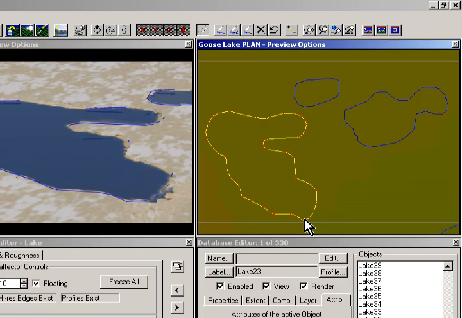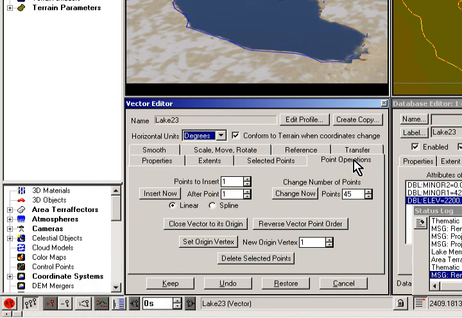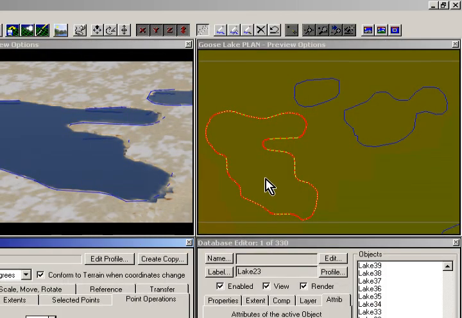For clean edges, I like to have at least one vertex per terrain grid, in this case, one vertex every 10 meters. That means we need to increase the point count in this polygon by a factor of 4. Double-click the vector in the plan view to open its vector editor. Go to the Point Operations page and change the number of points to 200. Click the Change Now button. The real-time view will refresh with the new points.